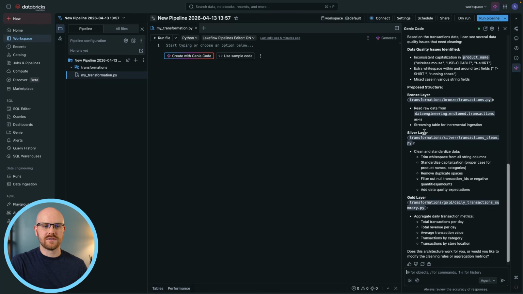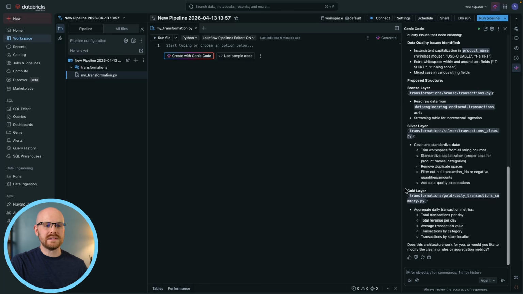Then for our silver layer, we have the silver transactions underscore clean. It's going to trim the white space, standardize capitalization, remove duplicate spaces, filter out null transaction IDs or negative quantities and amounts, and add data quality expectations. I think these are all perfectly reasonable things to do. Then we have our gold layer. There's going to be transformations gold daily transactions summary.py.